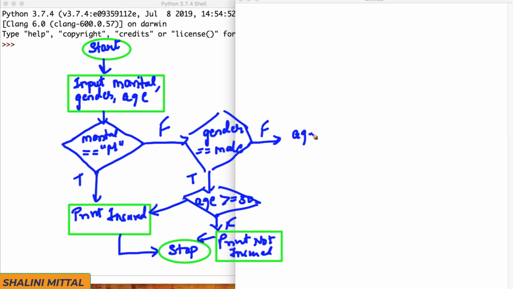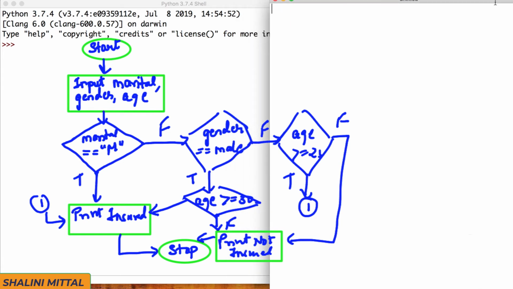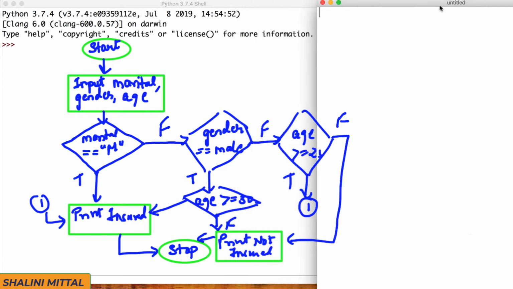Then I'll check for the age greater than equal to 25. If this is true, the control goes to print insured and it stops. If this is false, it will print not insured and it will stop. So let's try to implement the same. We'll keep this for our reference. So I'll just move this a bit to the left so that we can have our diagram as well.